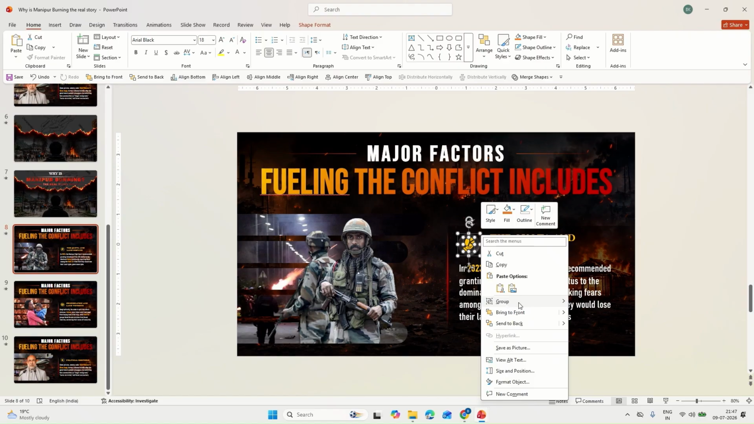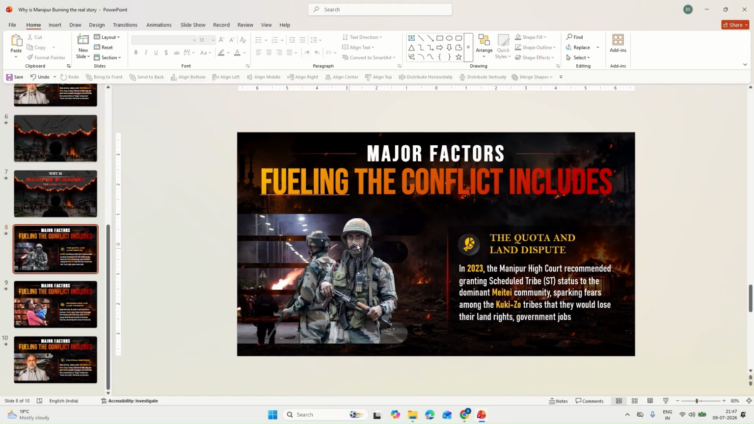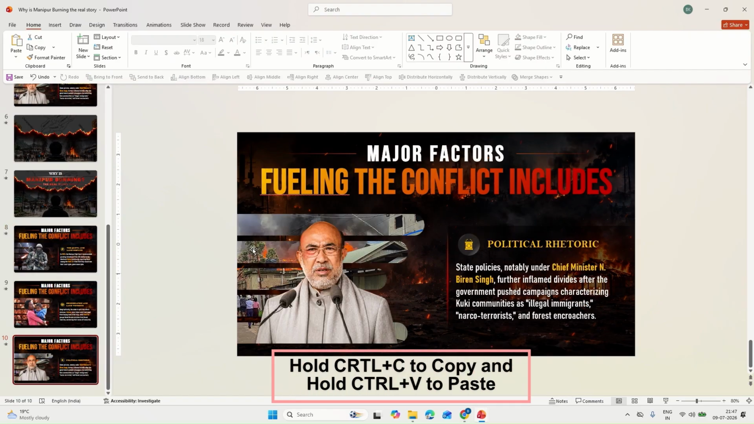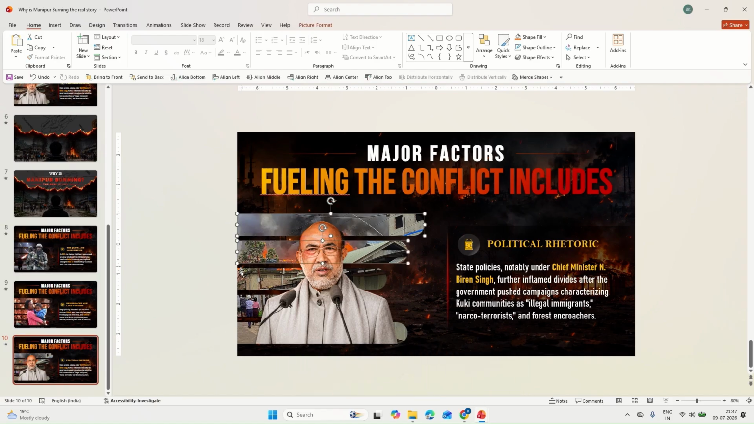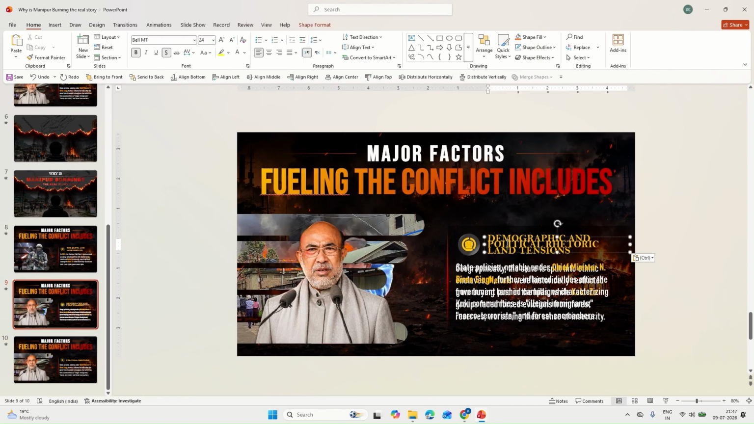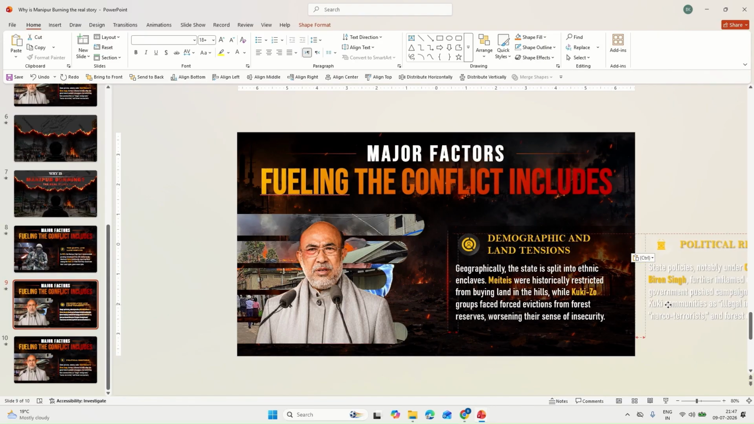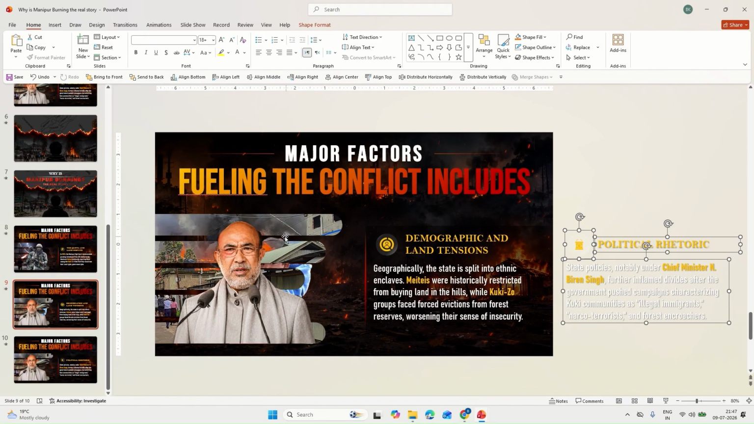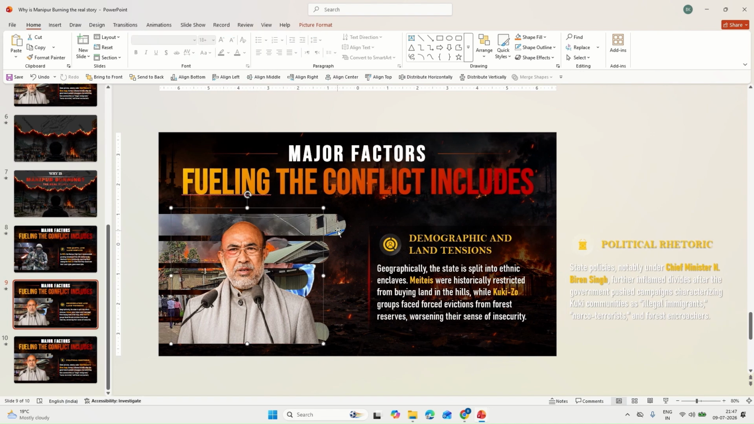Now I'm going to go to the last slide. I'm going to copy these objects. And then I'm going to paste them on the previous slide. I'm going to drag these objects outside the slide like this. And also these images. Again, you can follow the same steps.